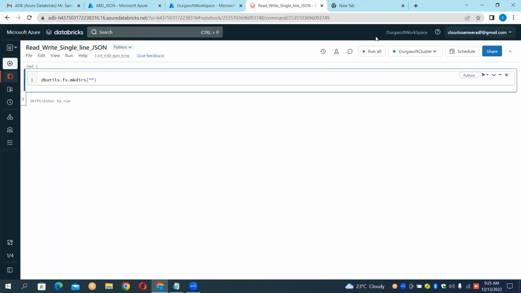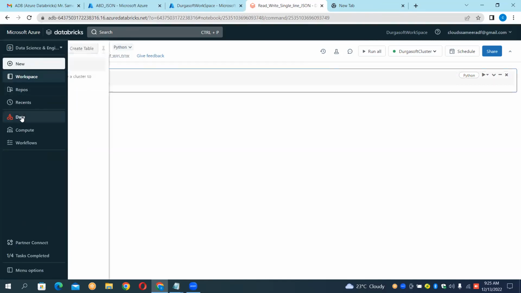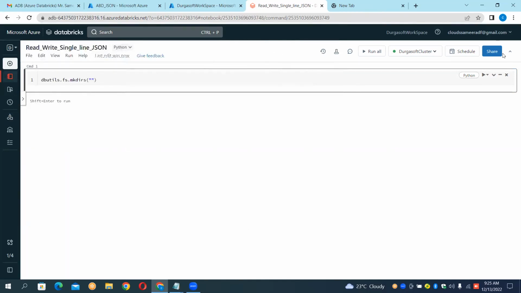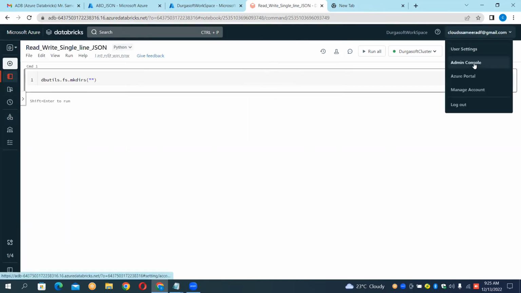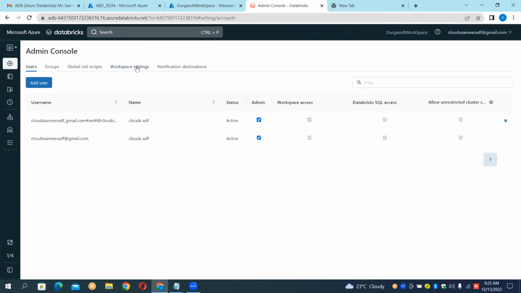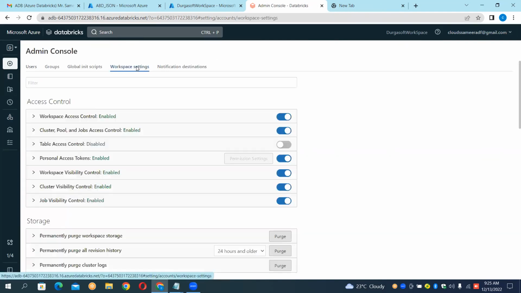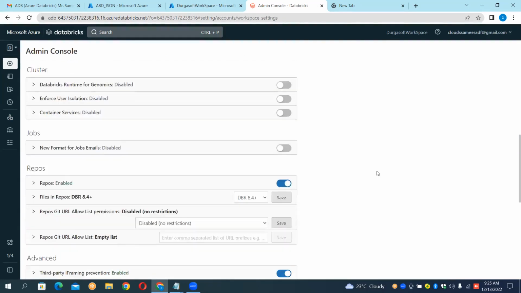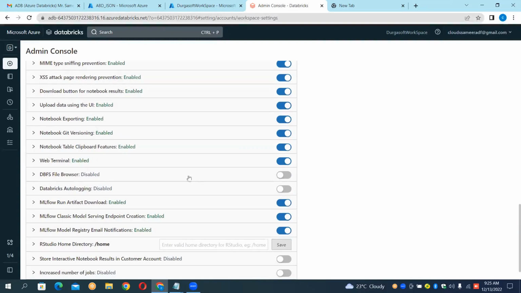So how to enable it? Can you see here, do you have a DBFS browser? No, you can only see Database here, but you don't have a DBFS. So how to enable the DBFS browser? Go to the admin console, and from the admin console, select the workspace settings. Now from here, select the DBFS file browser. Just click on this to enable it. And once it is enabled, click on the refresh once.